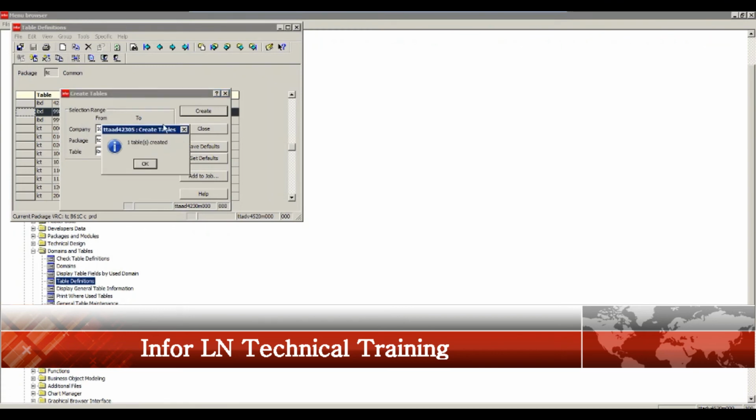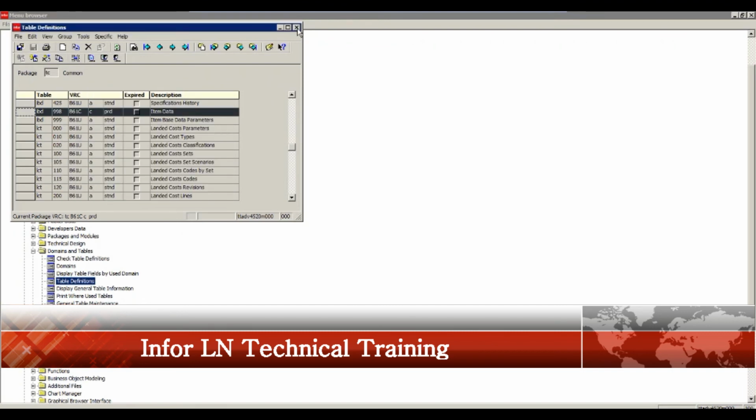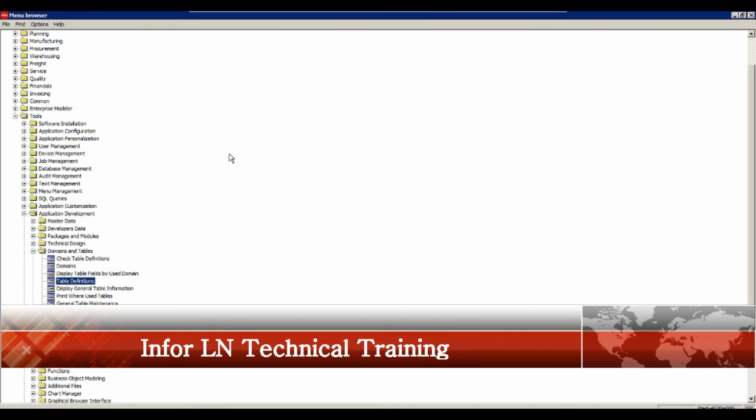Once you do that, it will show you a message saying how many tables have been created. So it shows me one table created. Click on OK, close, and close this session as well. Now after creating the tables, you don't need to do any log out or log in, because since no directory has been updated, this is just updating your database. You don't need to log out from your LN.